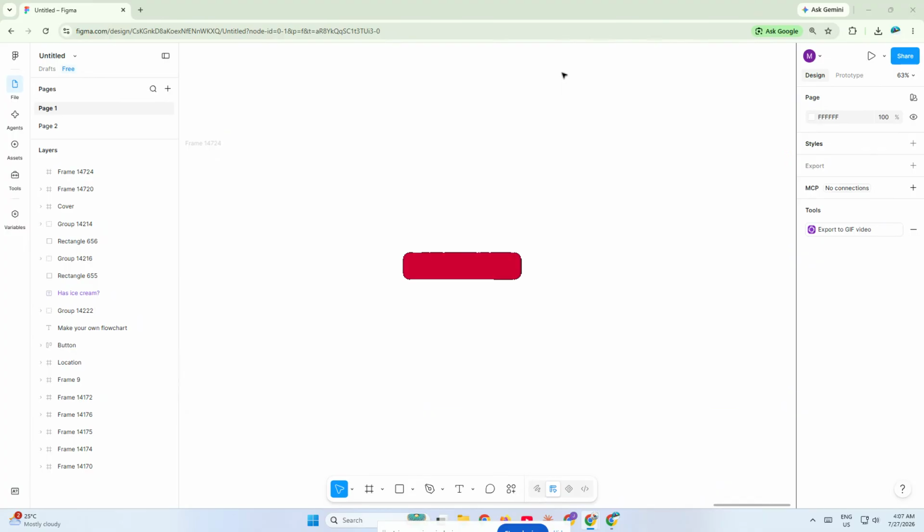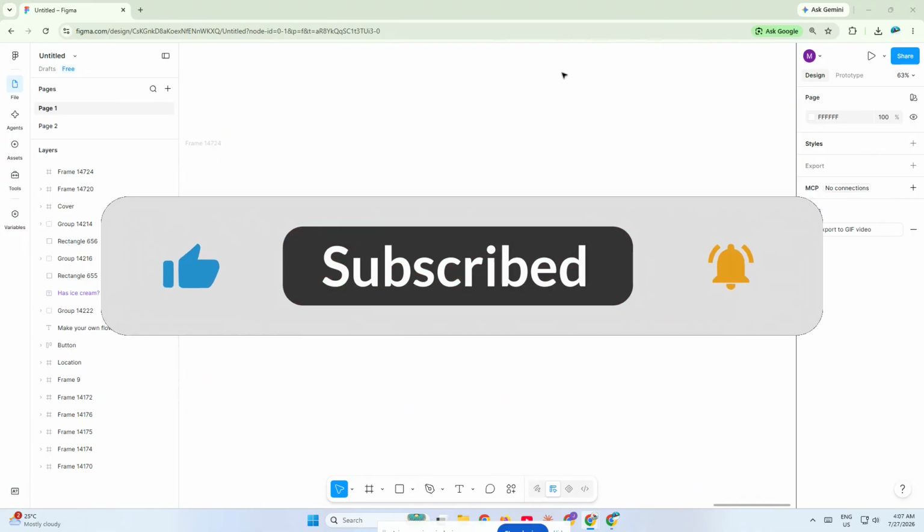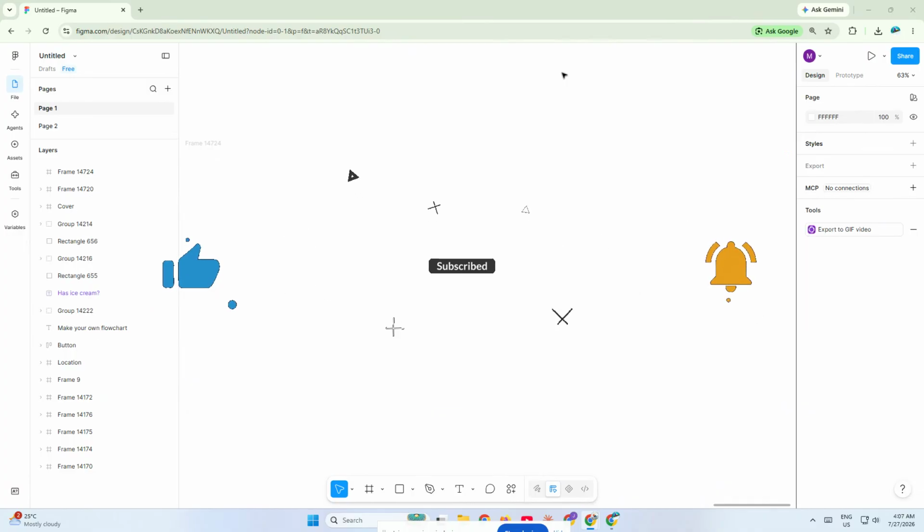scan. In this video, I'll show you exactly how to set it up step by step in Figma, and by the end, you'll know how to customize the grid for your own project.